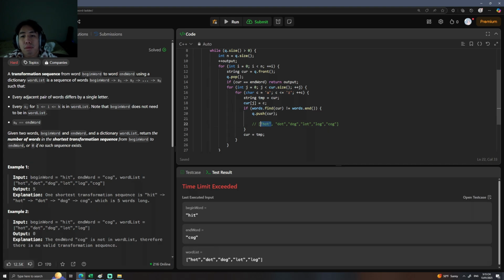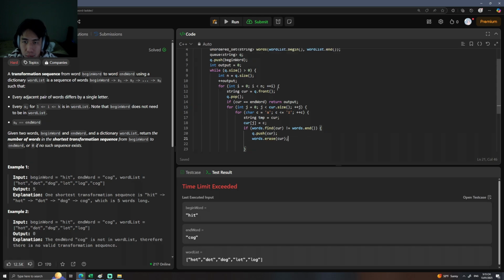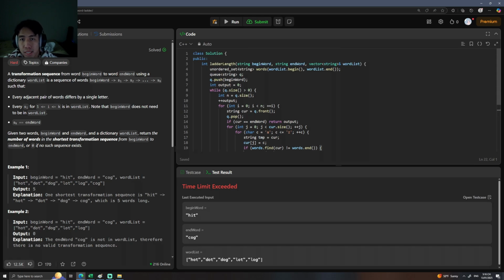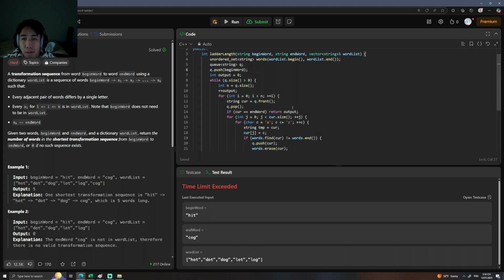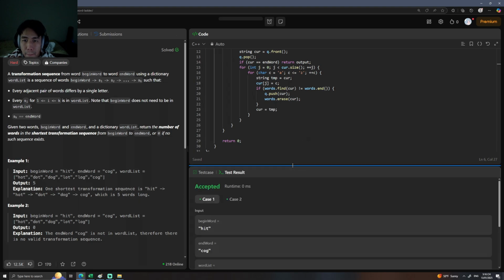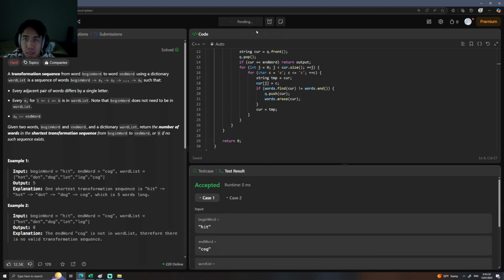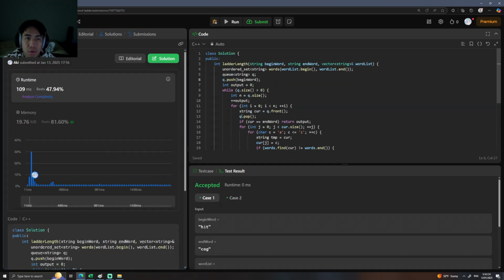So when we process a word, just remove it from the list. And how we do that in a set, just do word dot erase current word. And that's also why we want to use a set, right? Because removing an element in a set is also a constant time operation. It's way more efficient than a vector. Okay, we got accepted. Let's submit it. Awesome. And that is word ladder.